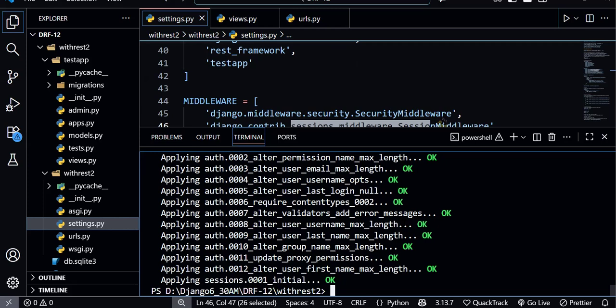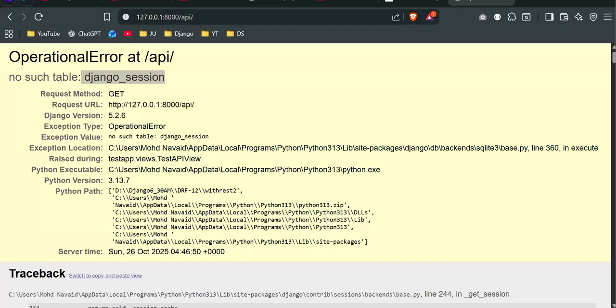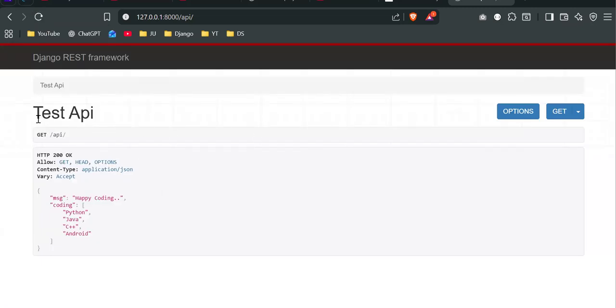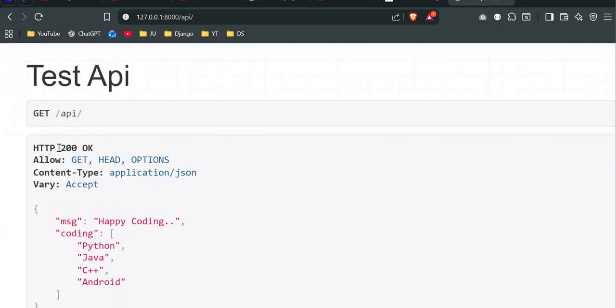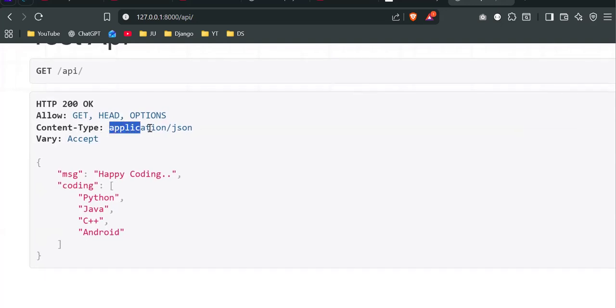Okay, so just run the server now. Okay, now just refresh it. So as you can see here, we are getting the Django REST framework interface, and here we are getting our JSON response, and it is displaying the HTTP success code 200. The 200 is what? OK code, right? And what is our content type? Content type application/json.